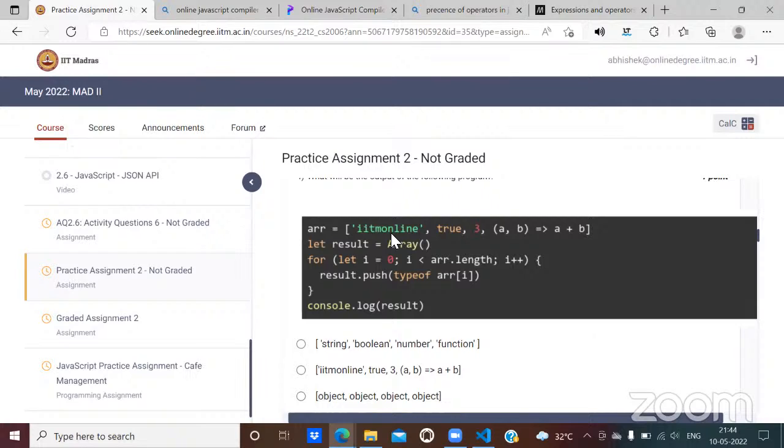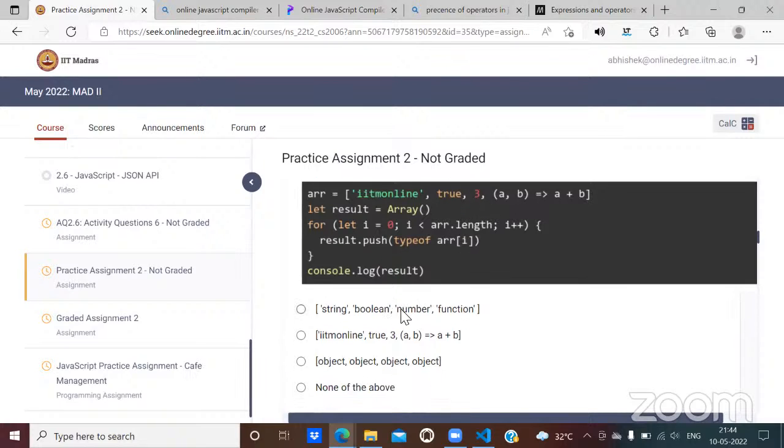As you can see, the first element is IITM online. It clearly looks like a string. The second value is a Boolean. The third value is a number. The fourth value is a function. So string, Boolean, number, function. Yeah, the first should be the correct answer. Is that okay? Yes, sir.